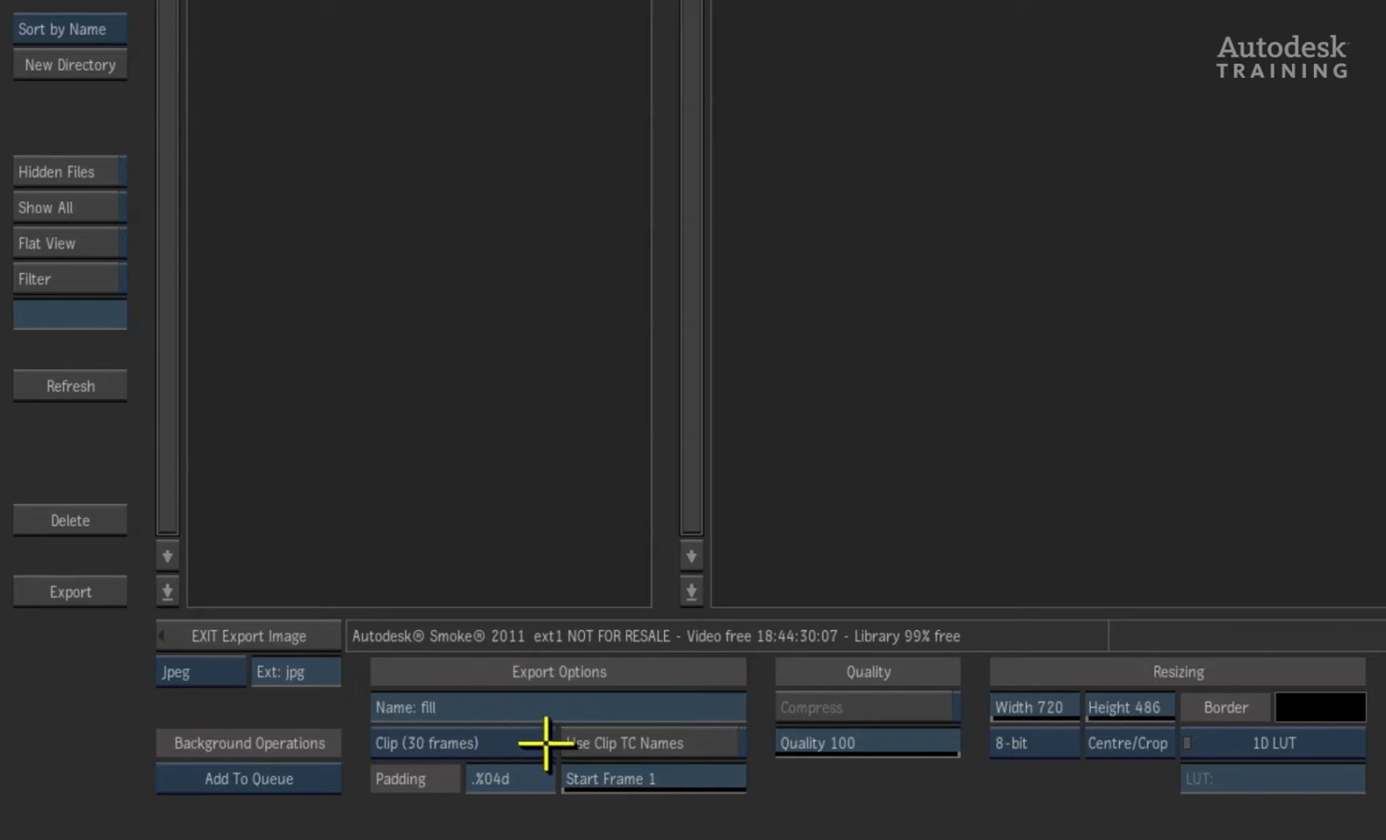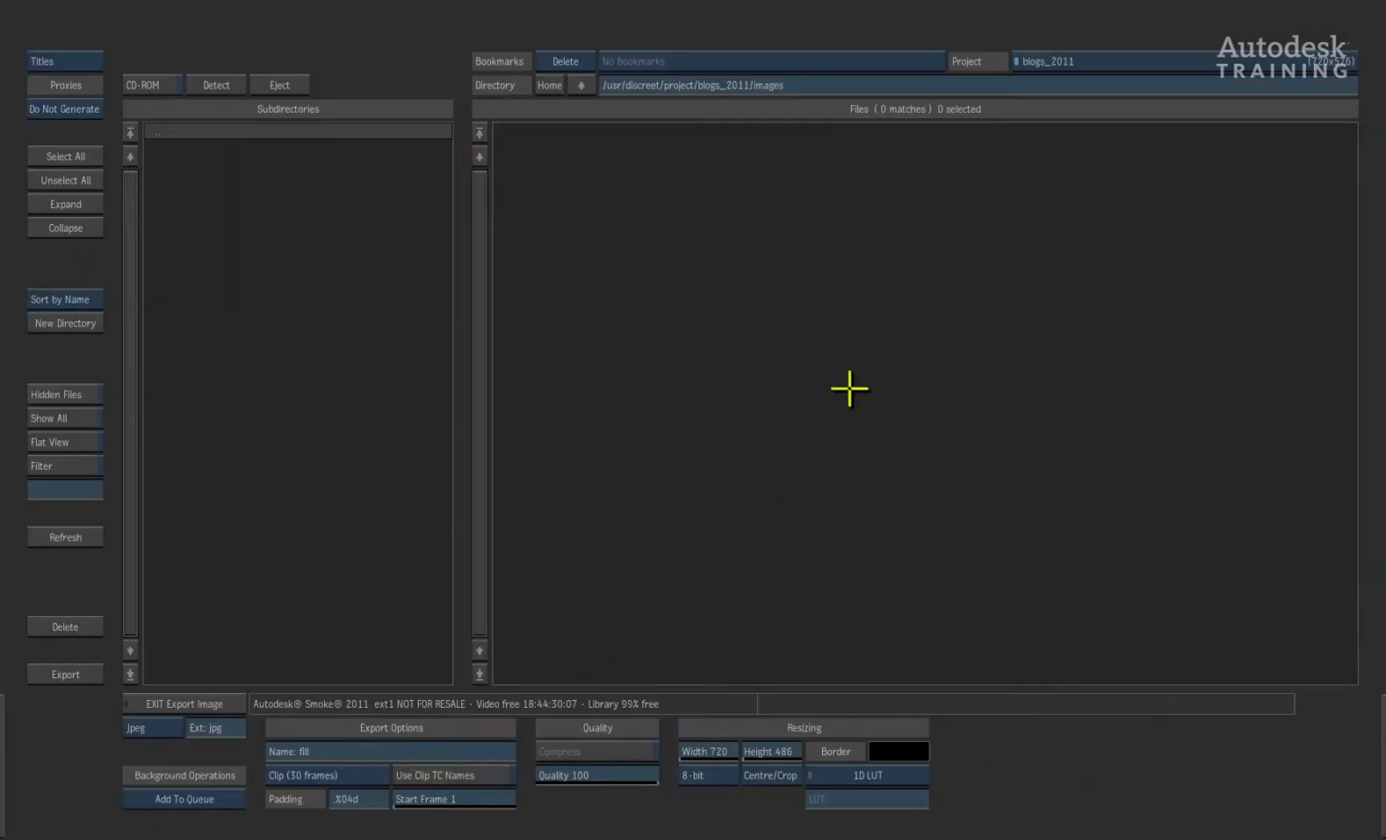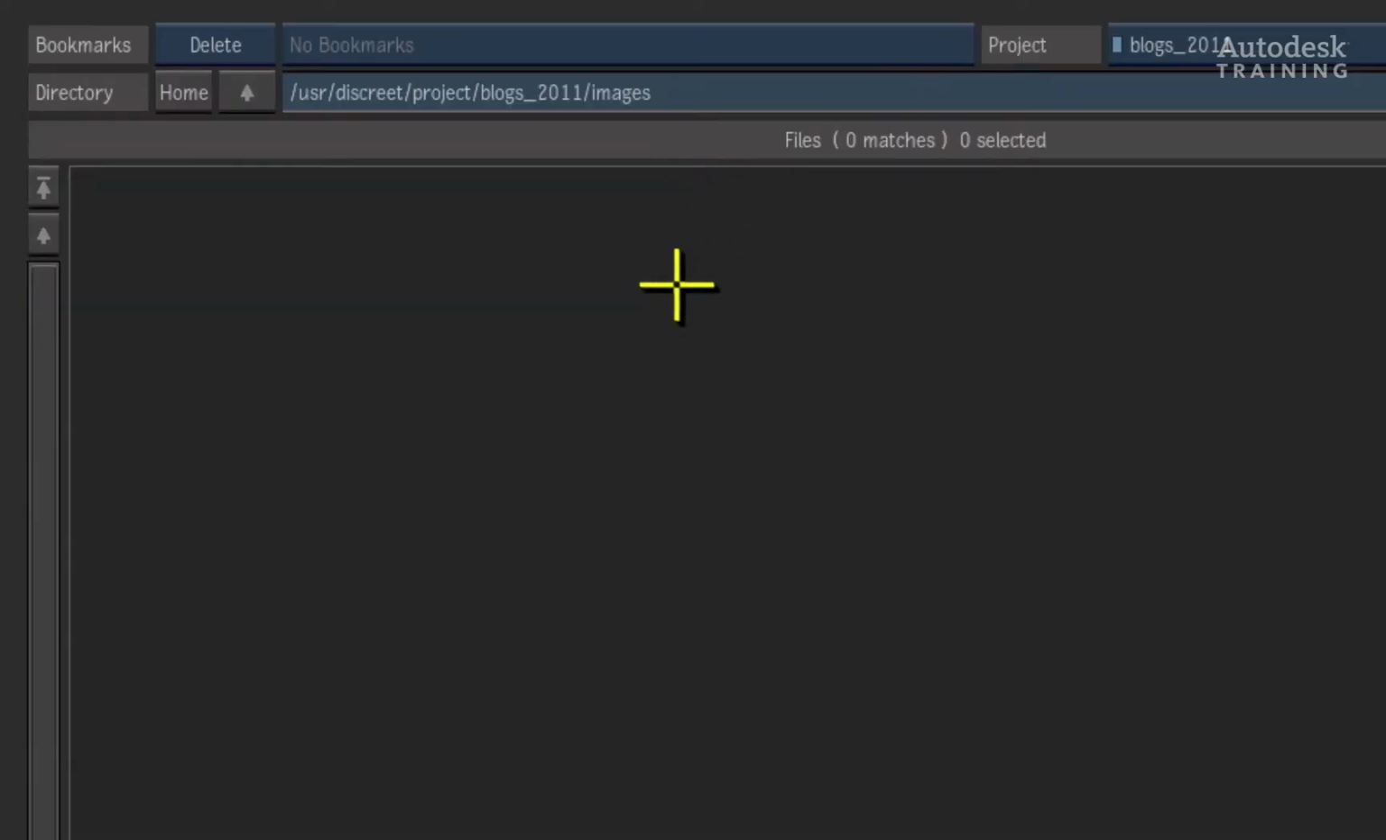Before we export, we can also choose the actual location where the files will be stored. By default, the files will be stored in the project image directory. So for every project you create, it will have its own image directory where you could store material. But if we wanted to store these images directly onto the Mac desktop, we'd simply have to navigate there.